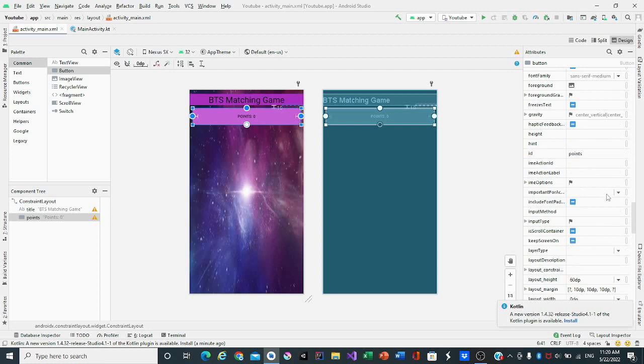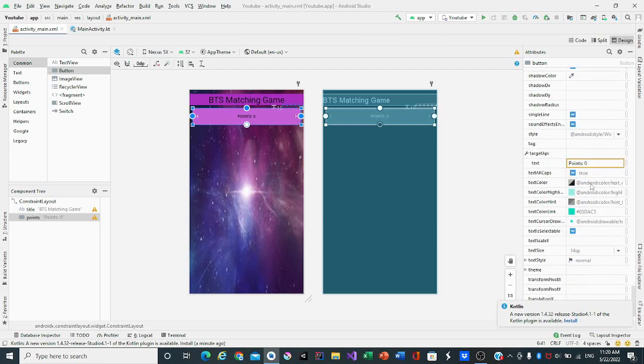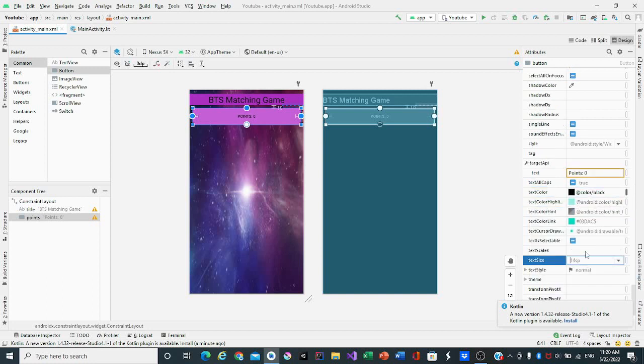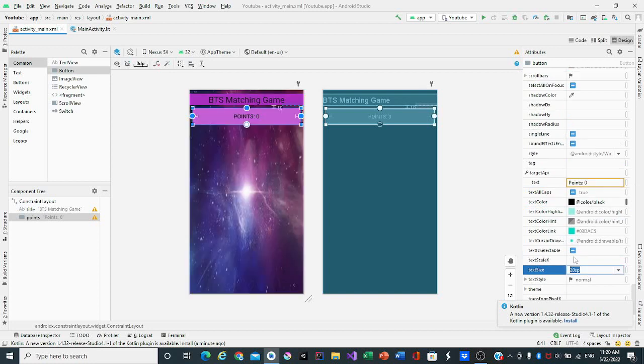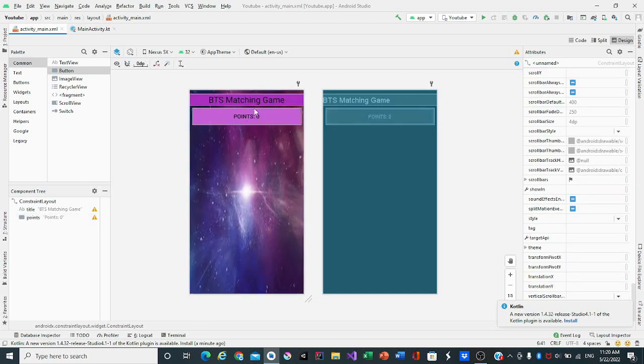Then we're gonna scroll all the way down. Text color will be black. Size will be 20. There you go.